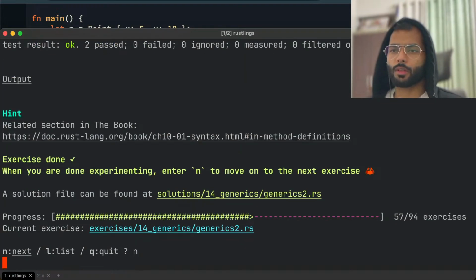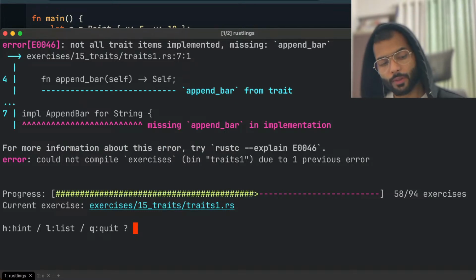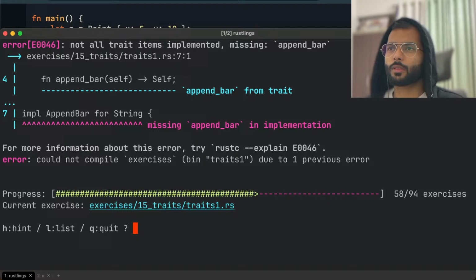We are done with generics, but this is a topic that I would want to revisit again, so I'll just note it down: generics. And now on to traits.